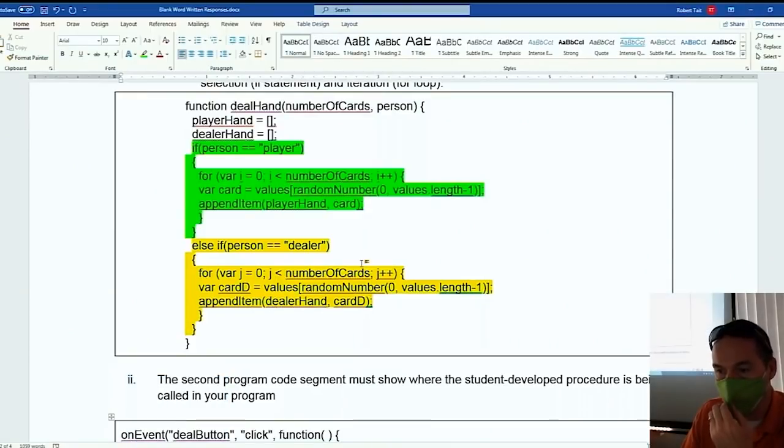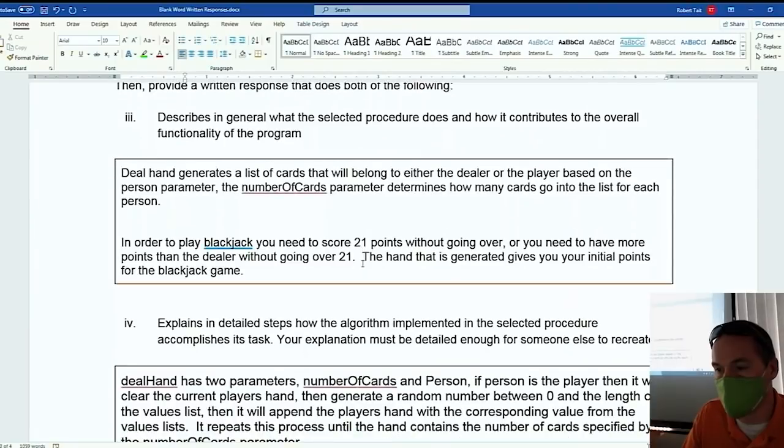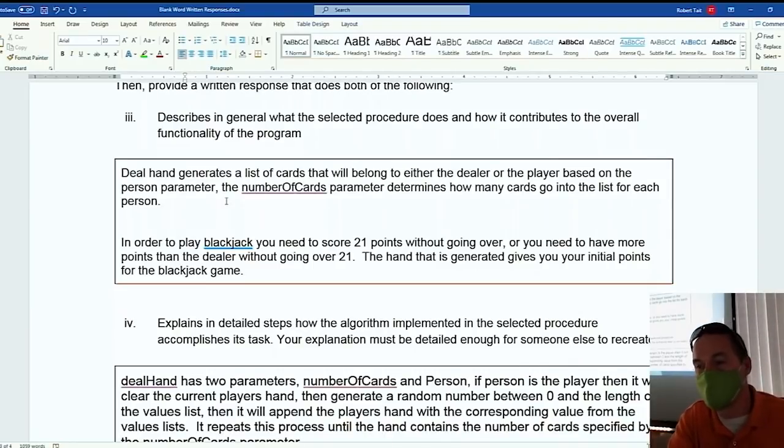All right, here we go. Here's another important part that you guys might have messed up. I've got my answer divided into two different parts. The first part says deal hand generates a list of cards that will belong to either the dealer or the player based on the person parameter. The number of cards parameter determines how many cards go into that list for each person. Okay? That is describing what the selected procedure does.